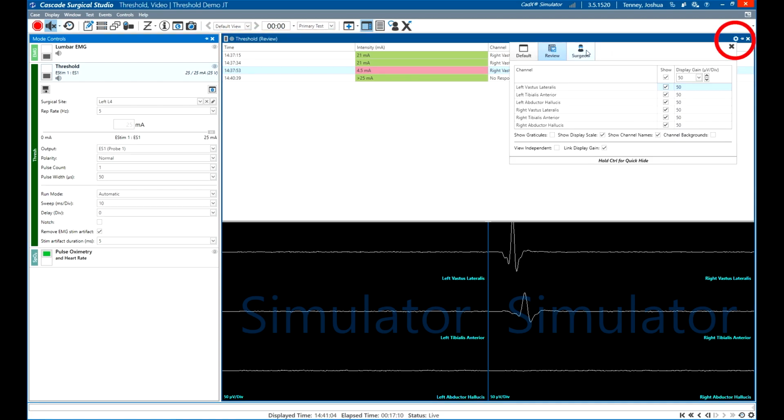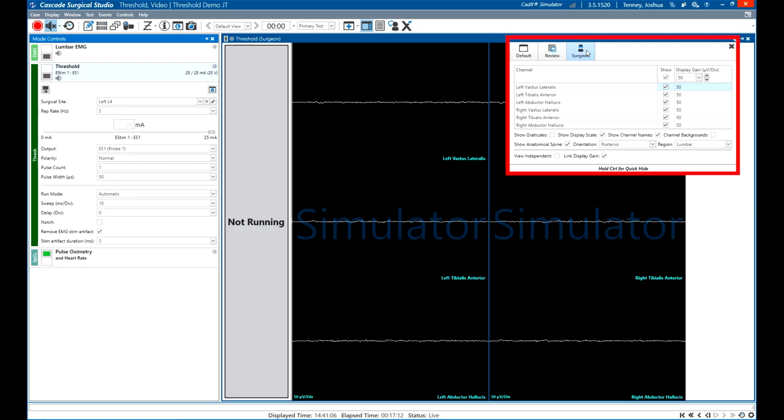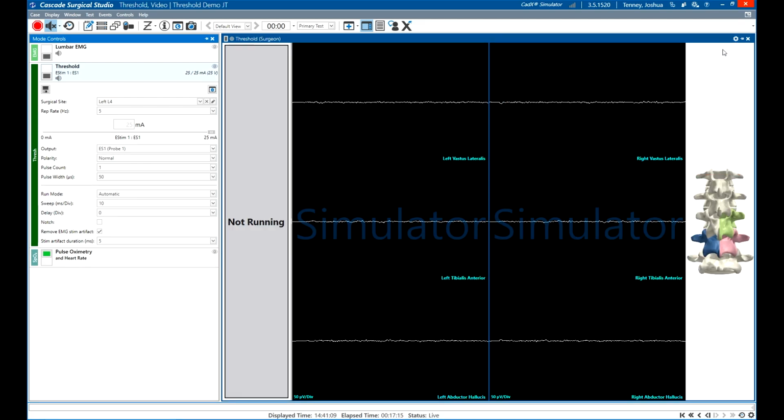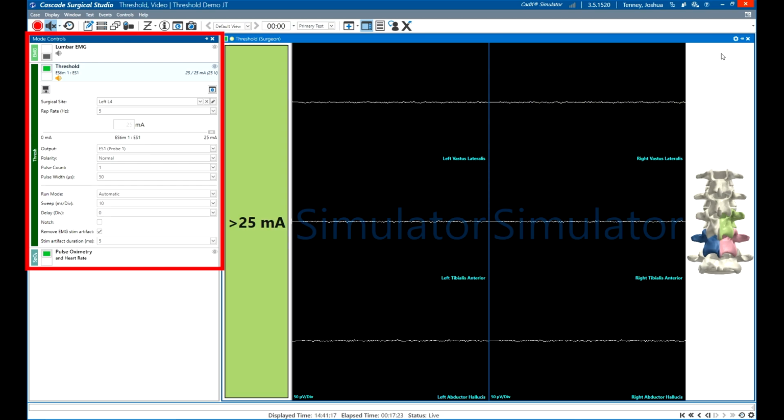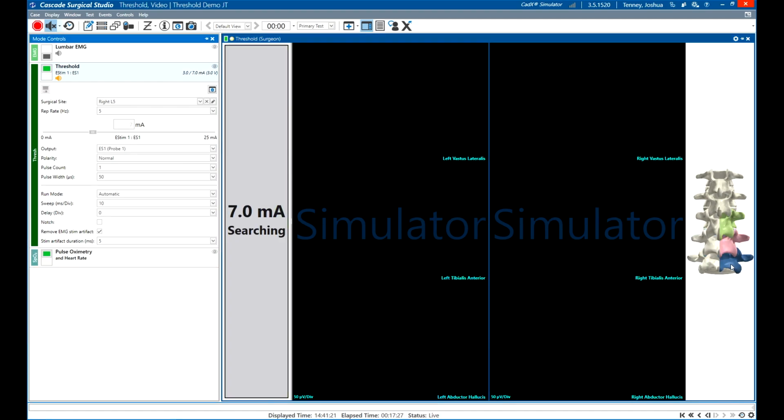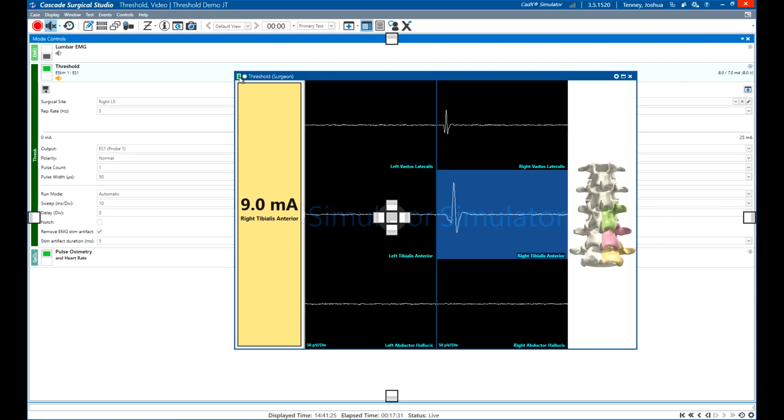A surgeon view is also available by clicking on the gear icon in the threshold window. This view is similar to the main threshold view, but the surgeon does not see the intensity searching bar on the left side, only a much larger threshold result indicator. If an additional monitor in view of the surgeon is available and connected, this window can be dragged outside the main Surgical Studio program window and placed on the surgeon's monitor.